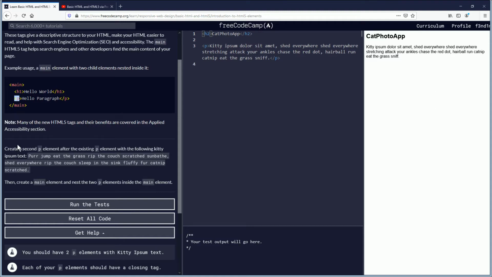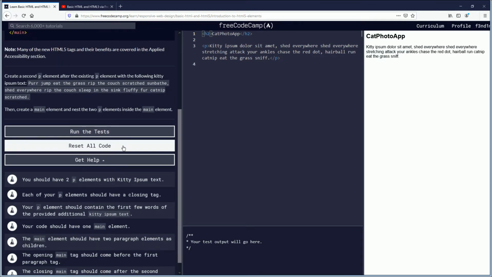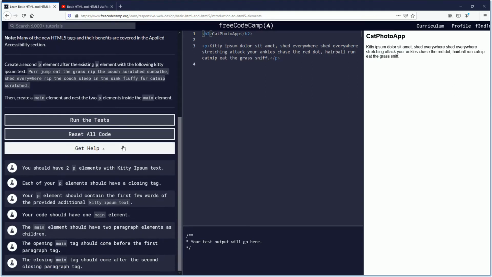Create a second P element after the existing P element with the following kitty ipsum text. Then create a main element and nest two P elements inside the main element. Those are the objectives for this challenge. So we'll scroll down to the objectives and we'll knock them out one by one.